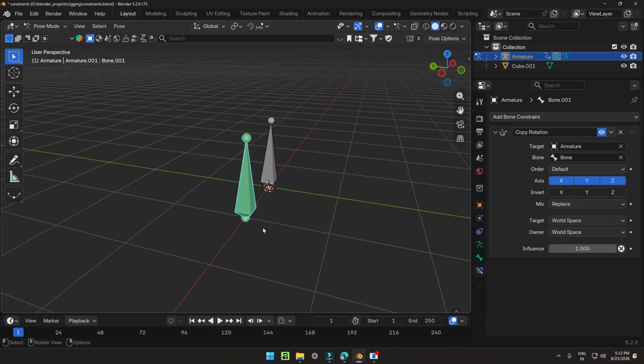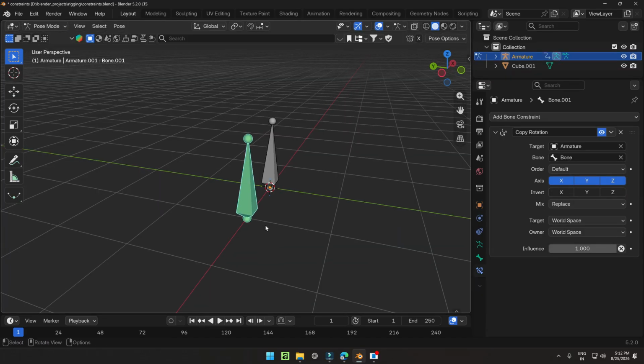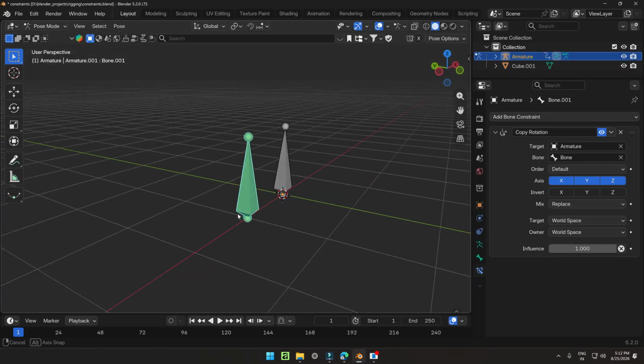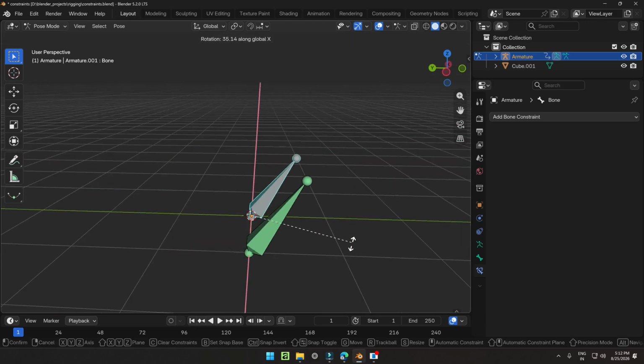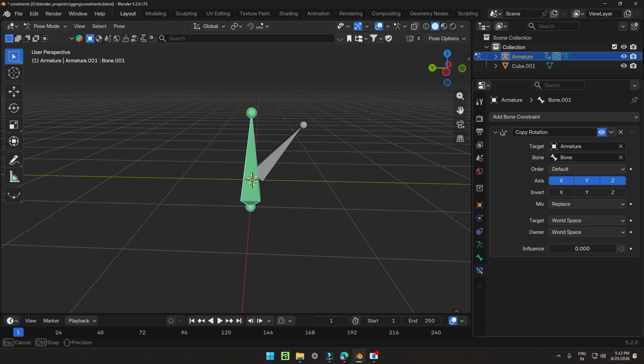Now let's look at our last option, influence. Influence basically controls how much influence the constraint will have over your bone. So if we rotate this bone and then change the influence, you can see that it changes how much control the constraint has over the bone.